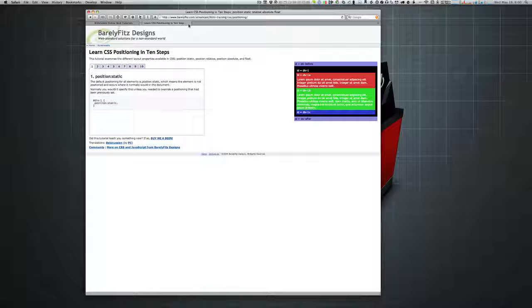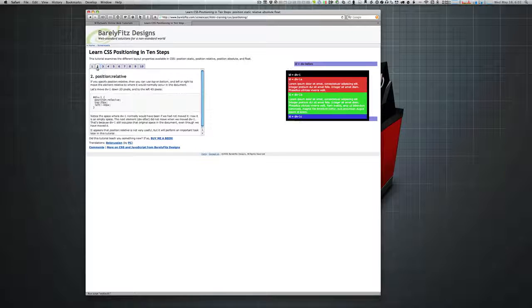This is a phenomenal site. I did not touch upon CSS positioning at all. And CSS positioning is another way to determine how to position things. Do you want it position static? Do you want absolute positioning, relative positioning? It's actually quite complex. You can do a lot of different things.